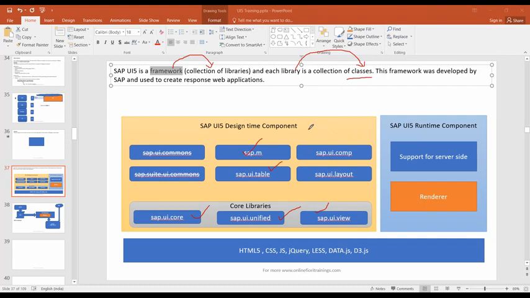Then he says, what happens when you execute that code? Then the SAP UI5 runtime component comes into the picture, which has a renderer engine, and this renderer converts your code to equivalent HTML5 and CSS code. कितना simple है. You are driving your interview. Interviewer is thinking he or she is driving, but you are driving your interview. That's intellect. If you understand this trick in this world, you can crack any interview.